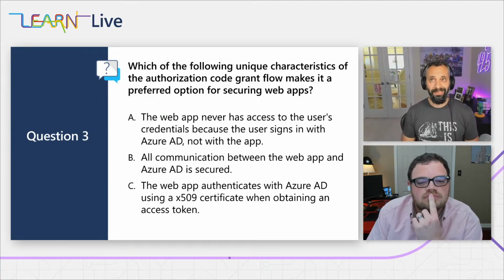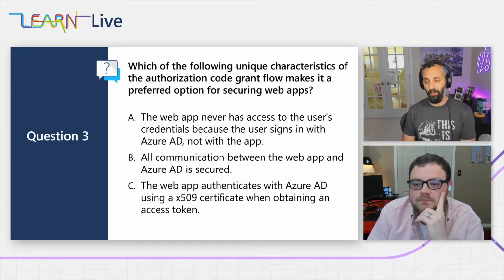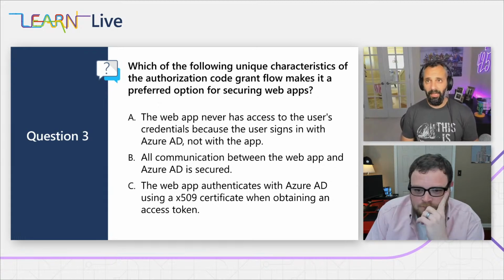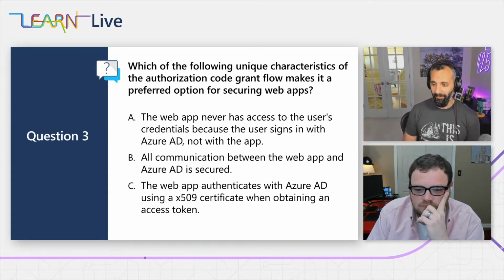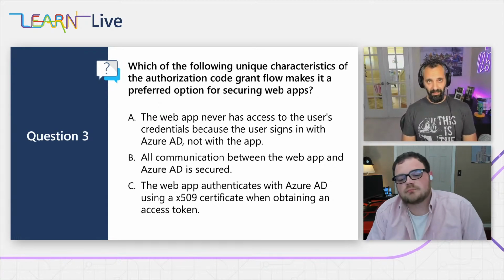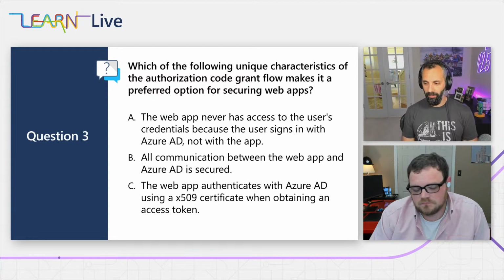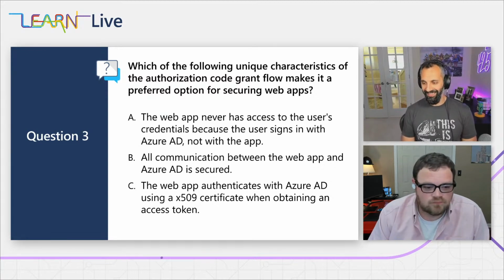The web app never has access to the user's credentials because the user signs in with Azure AD and not within the app. All communication between the web app and Azure AD is secure. This also sounds true, right? I mean, it has to be secure over HTTPS. And the web app authenticates with Azure AD using an X509 certificate when updating an access token. Well, this also sounds true to me as well.